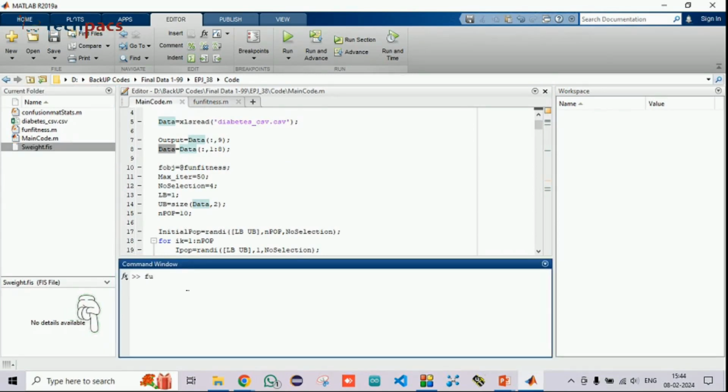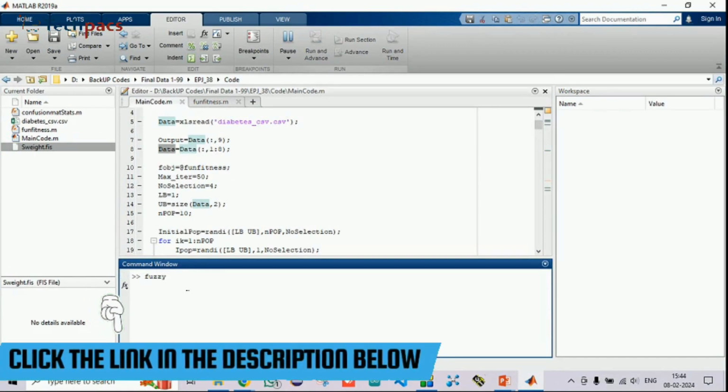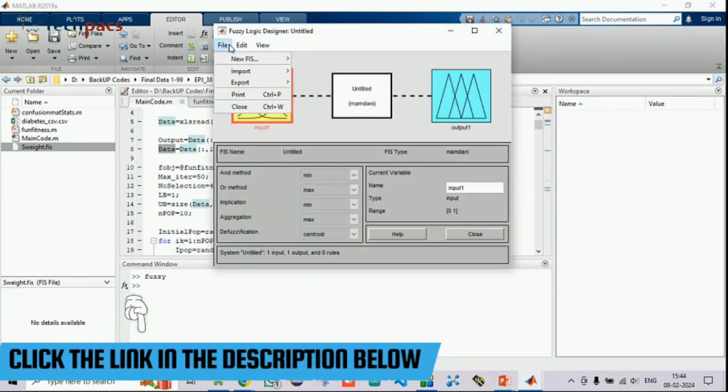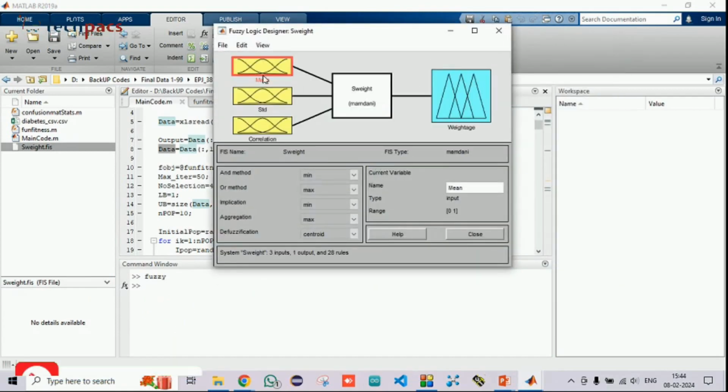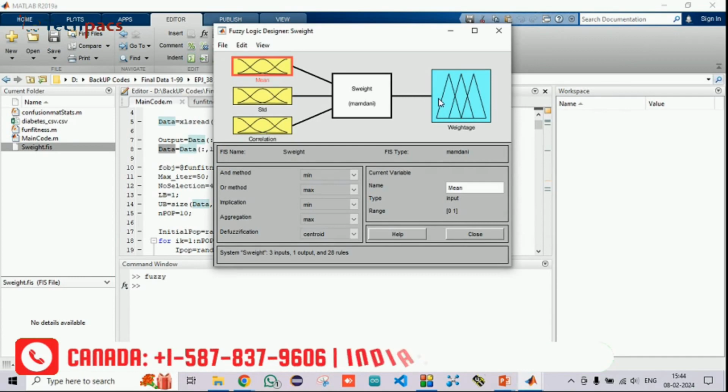So you can see, you just need to write fuzzy, press enter, and then you can go to the file and import, and you can see what system we have designed. So we have designed one fuzzy system under which we are evaluating three parameters, and on these three parameters we are providing them the weightage.